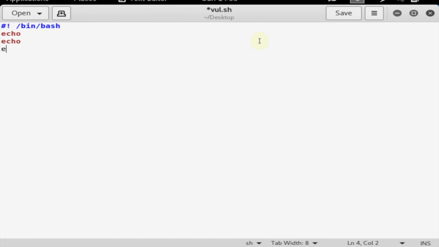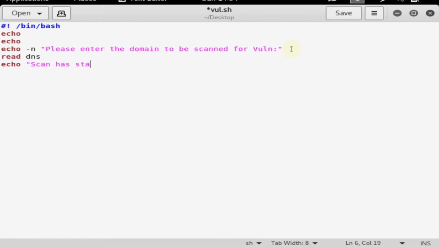Let me just design a simple one rather than putting all those extras. So let's echo -n, please enter the domain to be scanned for vulnerabilities. To take input from the user, read, and then say DNS. And after doing that, echo scan has started on the website which the user has entered, which is DNS.